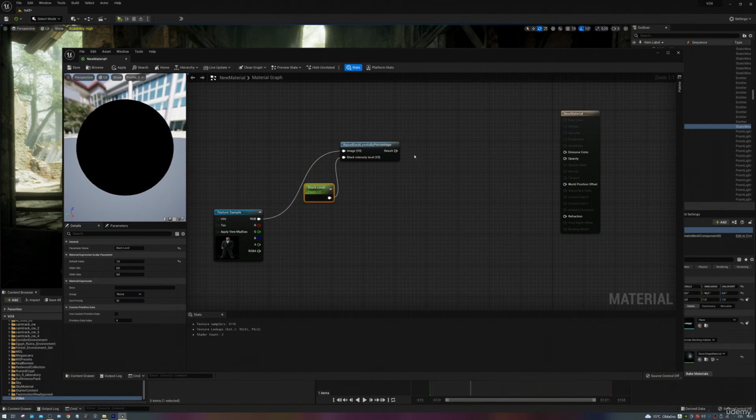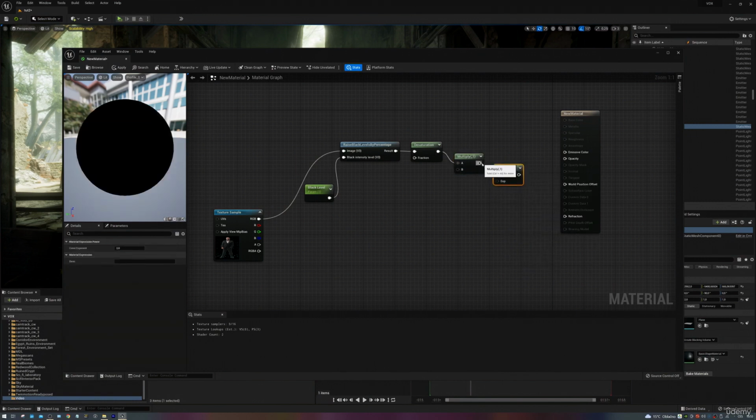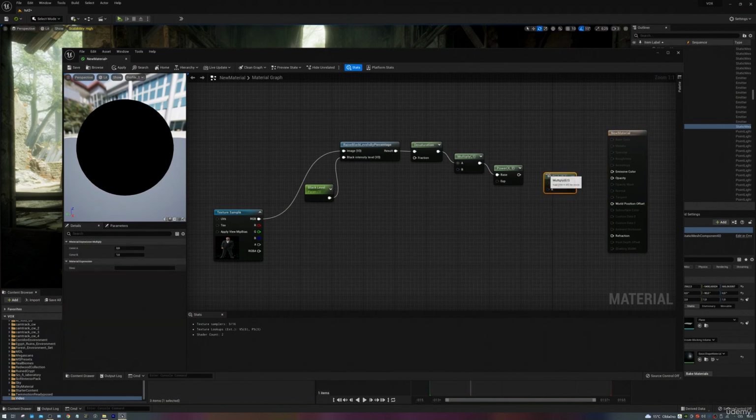Then create a saturation correction. Create a desaturation node and connect it. Next, create a multiply. This will be used to control the brightness. Then create a power node to adjust the contrast. And finally another multiply to set the color correction.